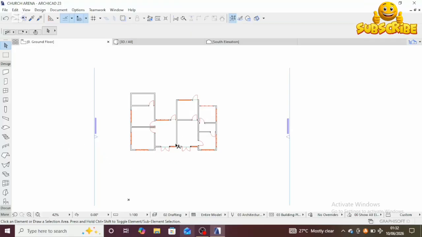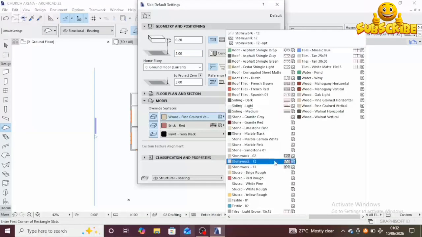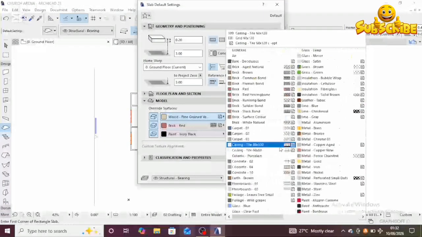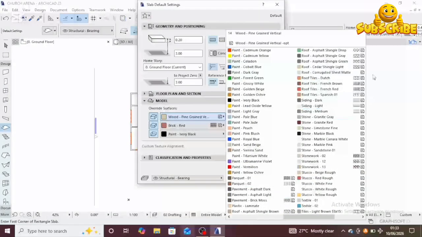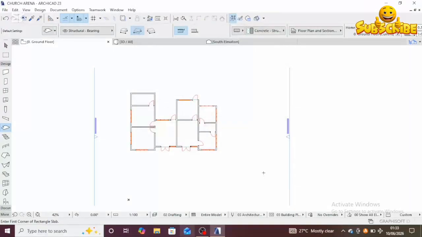Now what we want to do is we go back to our slab tool, we double click on it, and we change some parameters. We want it to be at 0.2. Now the height from the ground to the next position of our slab is 3 meters because the height of our wall is 3 meters. So I input 3. I change its properties. I want it all to be painted diamond white. Yes, we click on OK.